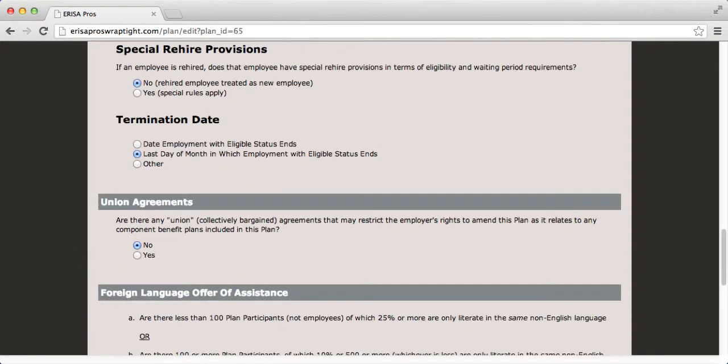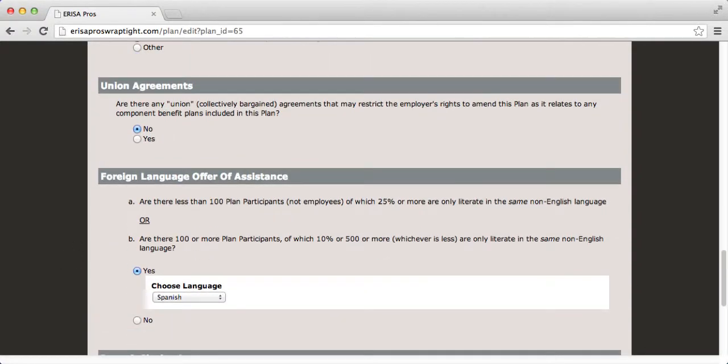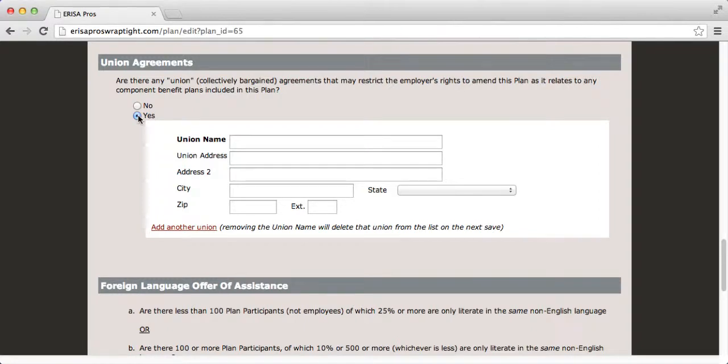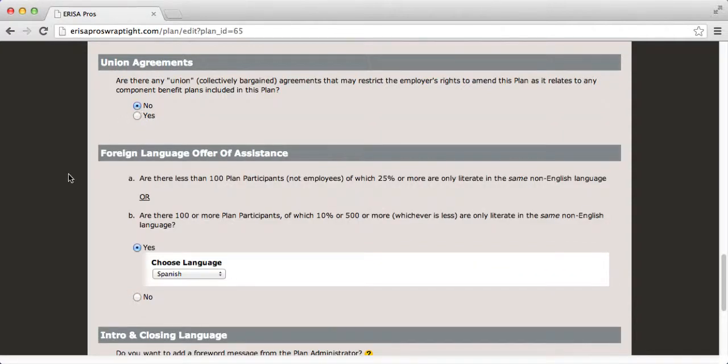The next feature is important and is often overlooked. If the WRAP plan is subject to one or more collectively bargained agreements, those agreements normally impose restrictions on the employer's ability to amend the provisions of the benefits at will. To assure compliance with such restrictions, WRAP-Tite addresses this issue and asks for a list of the unions to be included here. Next, we have the foreign language offer of assistance that may be required by the Department of Labor.